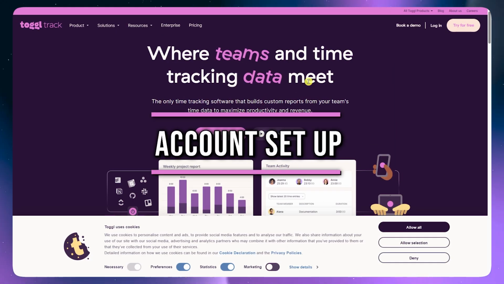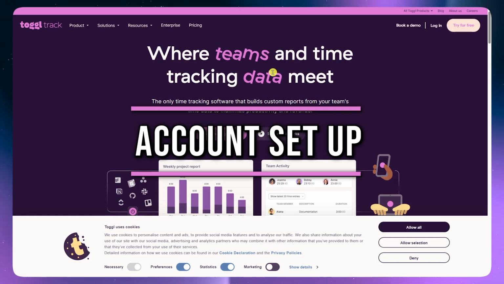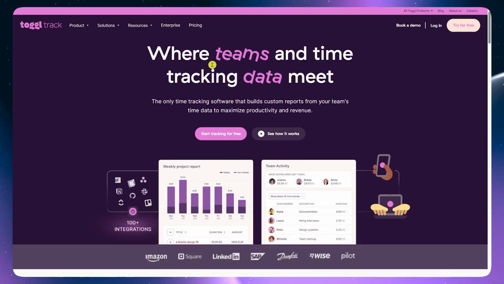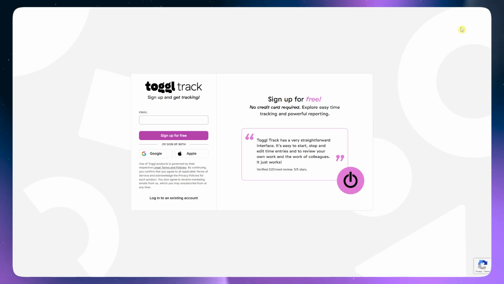Alright, so now you want to get started by going here into the website of Toggl Track by using the link in the description. Once you're here, you can click here on allow all cookies so that it would work perfectly. And from here, let's start by setting up our account. So you could click here on login, or you could click on try for free if you don't have an account yet. I'm going to click here on try for free.